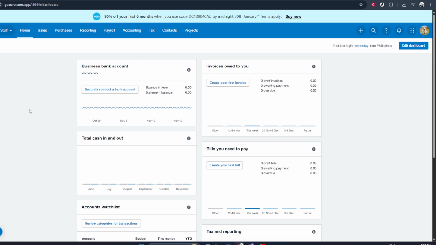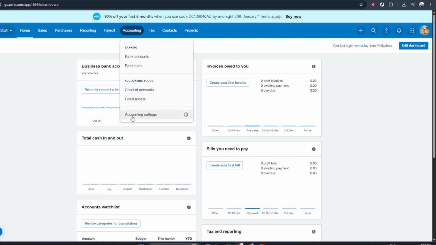First, log into your Xero account and make sure you're in the correct organization. At the top of the screen, you'll see the main navigation bar. Look for the menu labeled Accounting along that top bar. Go ahead and click on Accounting. This is where Xero keeps most of the tools and settings related to your accounts, including the option we need for conversion balances. After clicking on Accounting, a drop-down menu will appear.